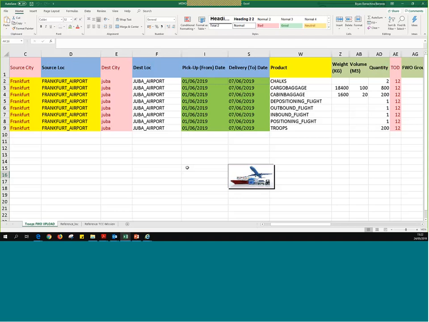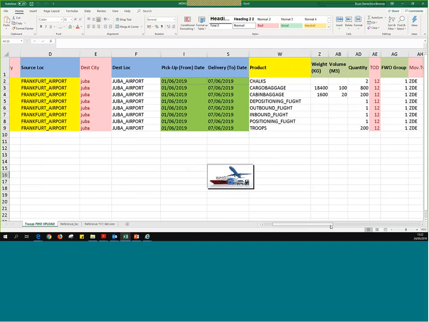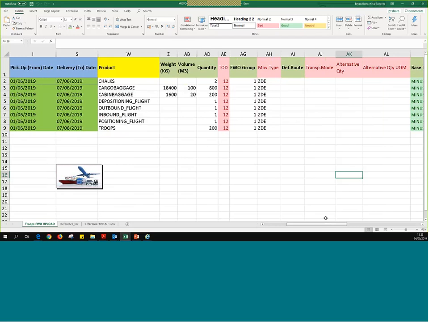Now, we just have to be aware that there are 2 different Excels, depending on the movement type that we're going to use this Excel for. If this is a deployment of troops, which here is movement type ZDE, standing for deployment, we're going to be using one of these Excels. And then we have the other Excel, which we have over here.